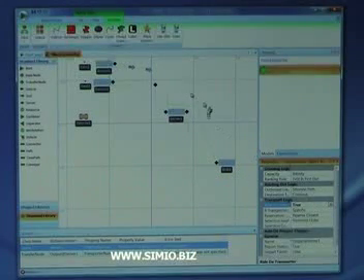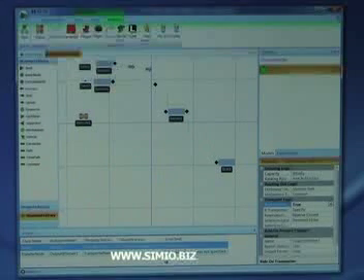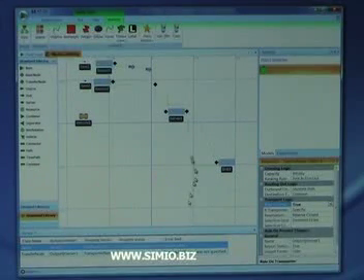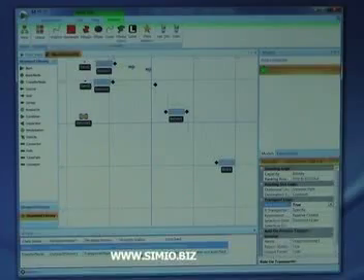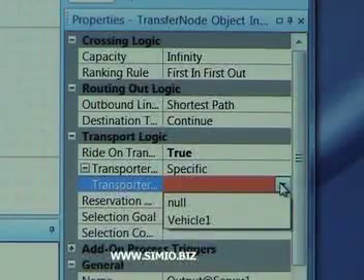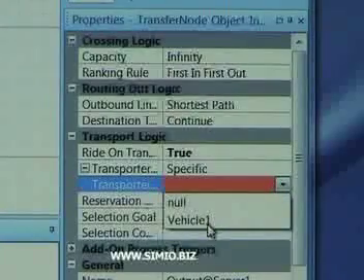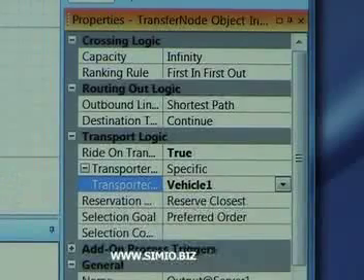Now notice when we set that to true, down at the bottom here, the error window popped up. What this error window is showing us is that we have an error in the model right now, and the reason we have an error is because we've said that we want to ride on a transporter, but we haven't told it which transporter we want to ride on. If we double click on the error, it will take us right to the field that is an error in the property grid, and then we can select the transporter we want, which in this case is vehicle 1. And then the error goes away.